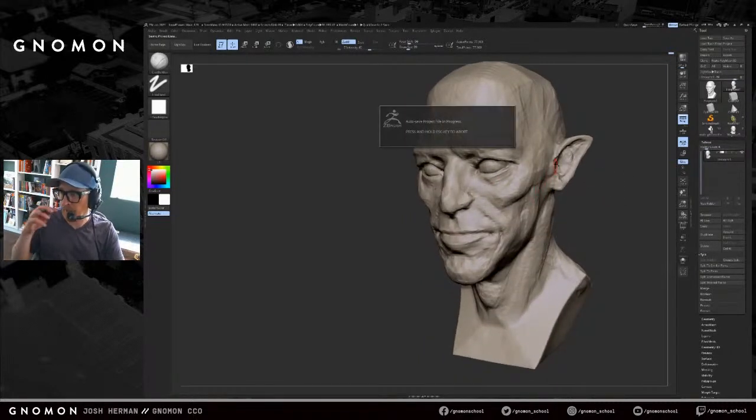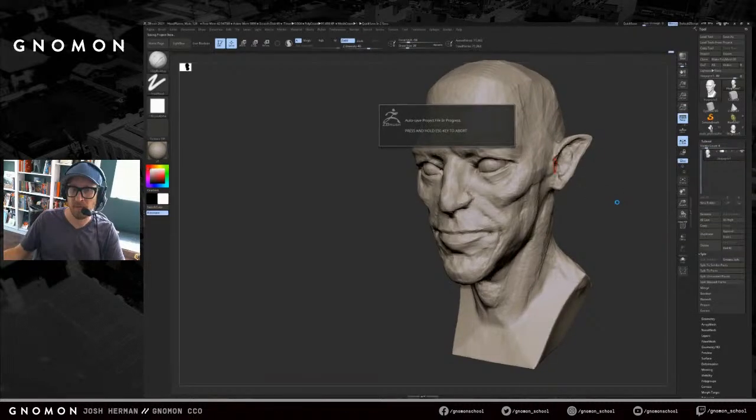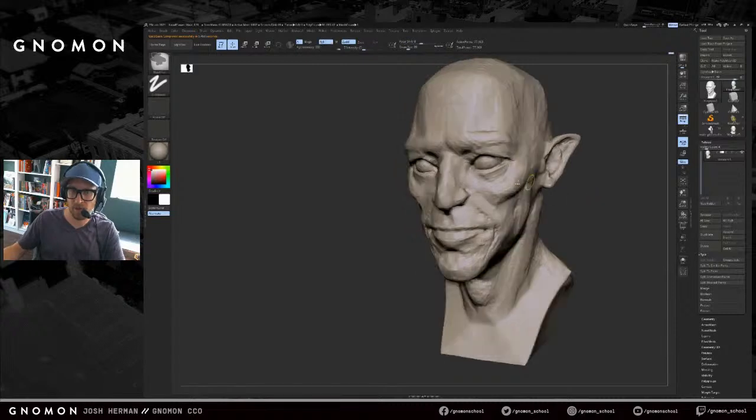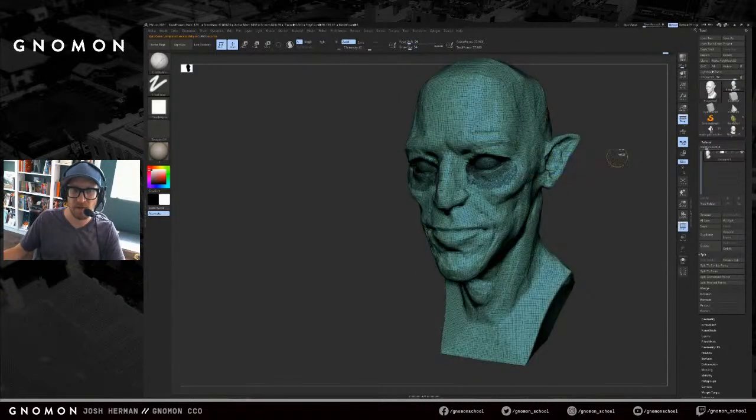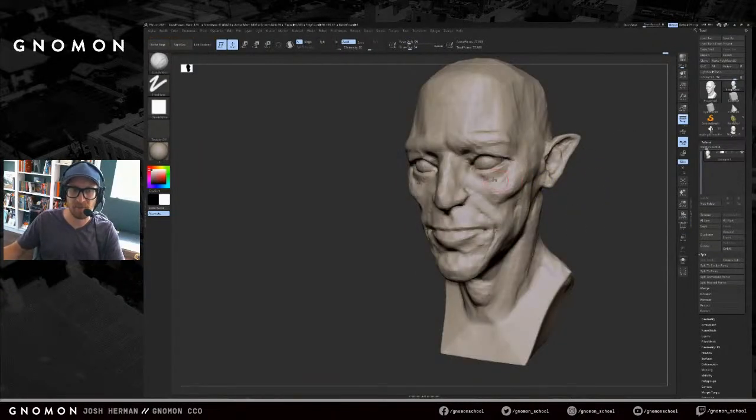Yes, I got the details using Sculptors Pro. Dynamesh is enabled, but it's not being used. I haven't Dynameshed. If I Dynamesh now, you'll see that all goes away.